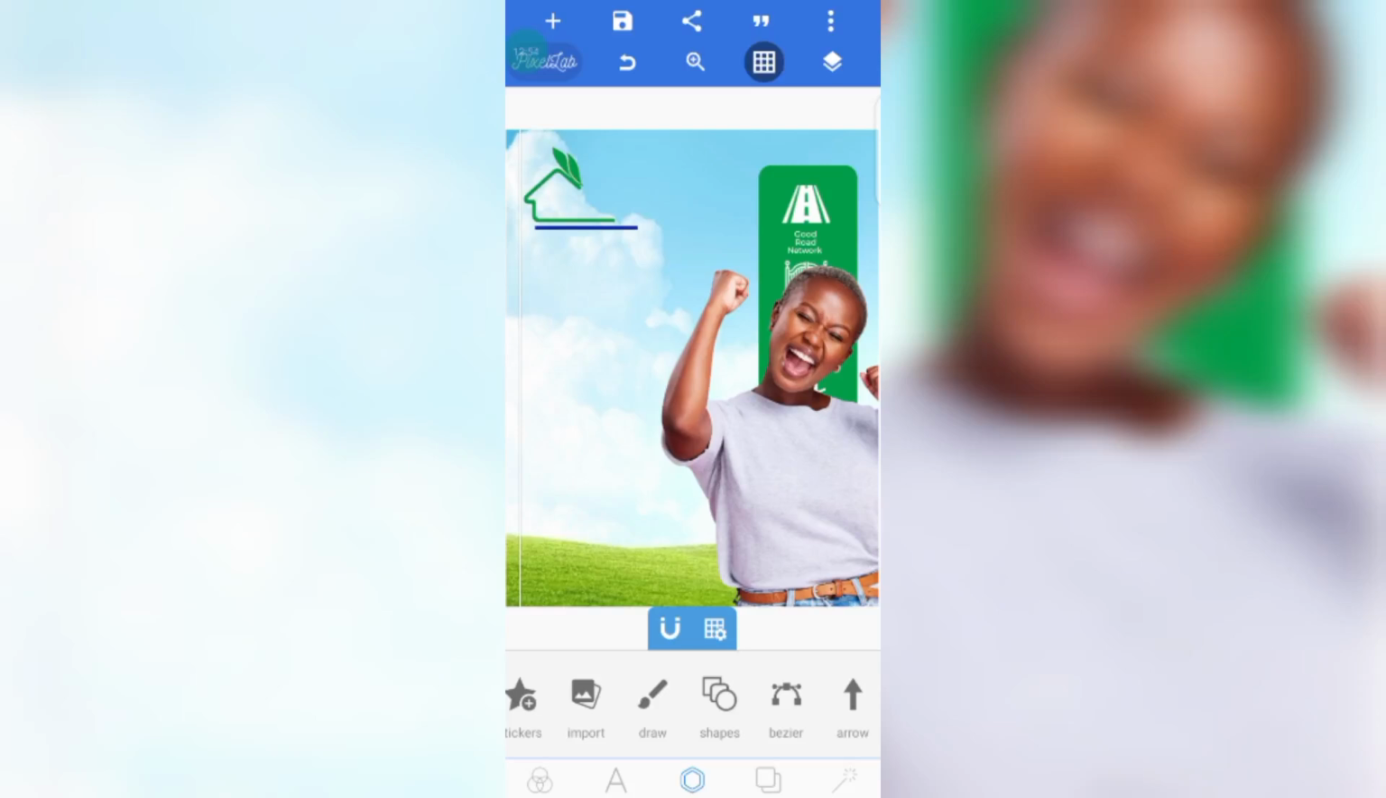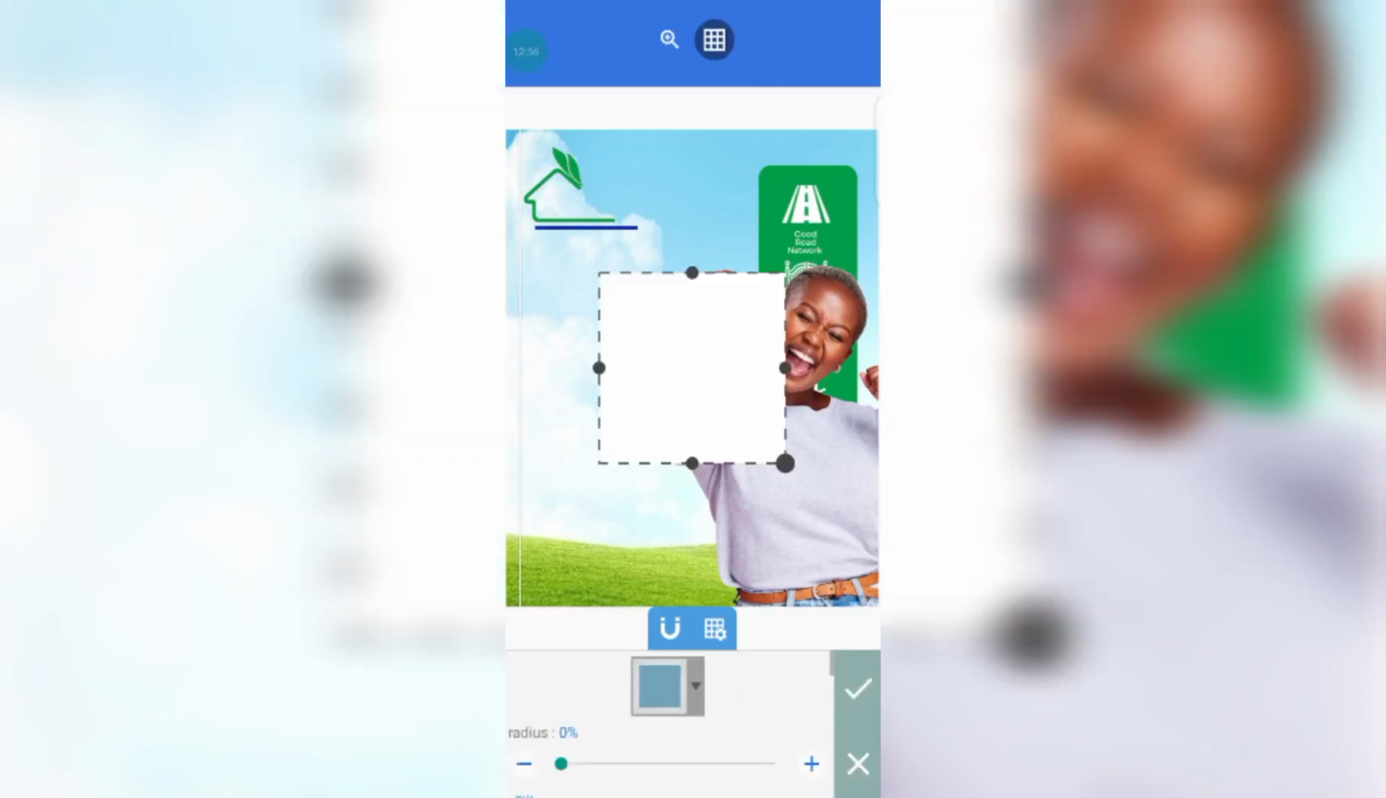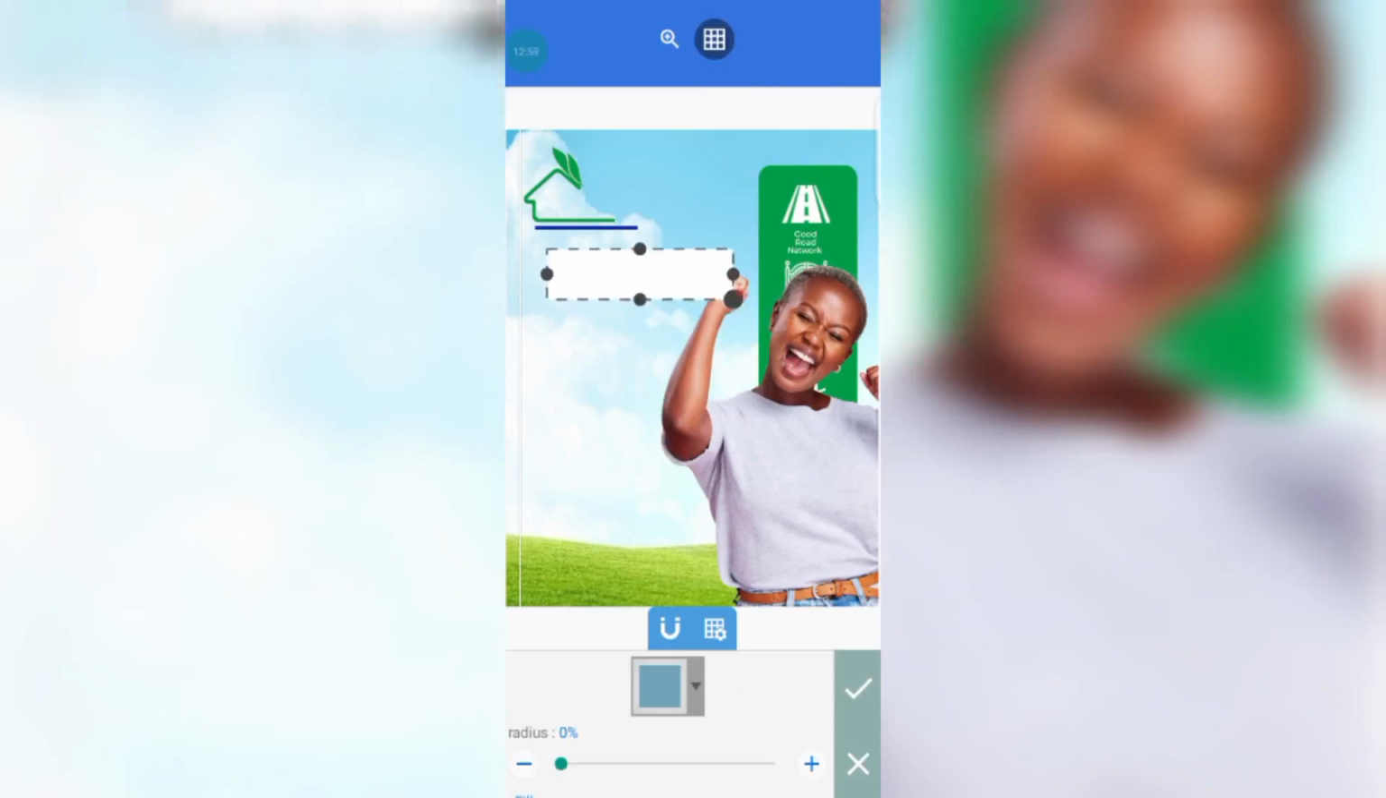Okay, now click on shape again. There's something else we need to do. Reduce it, stretch it a little.